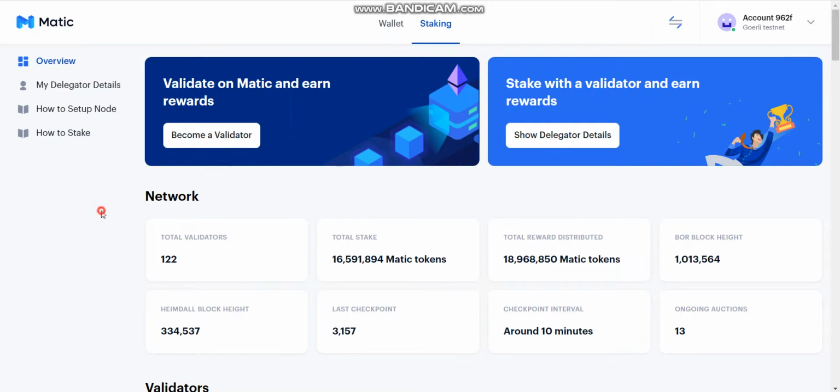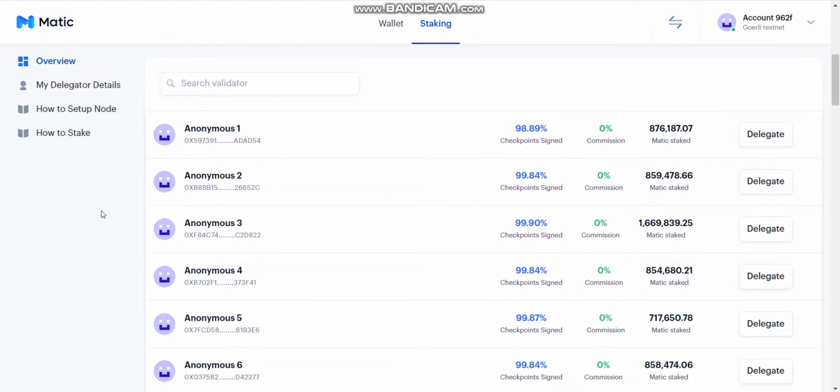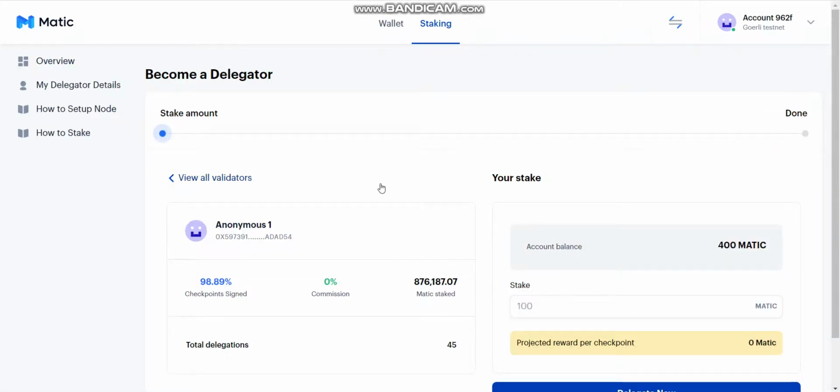You just need to scroll this screen slowly and see. Here is the list of the validators. So we need to choose a validator randomly, and after that you need to click on delegate. We click on delegate. This screen will be shown.